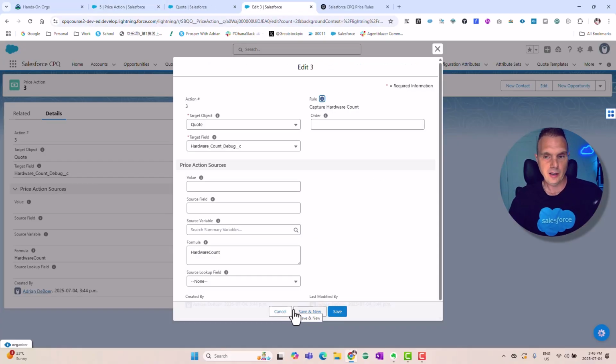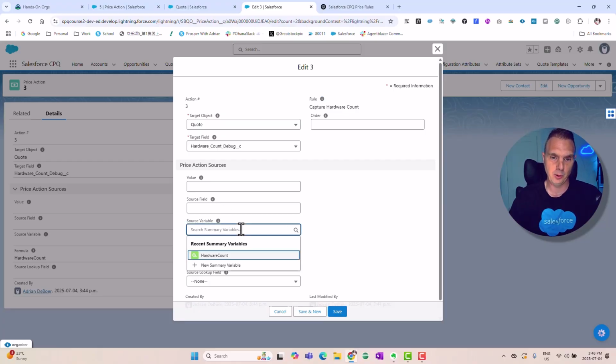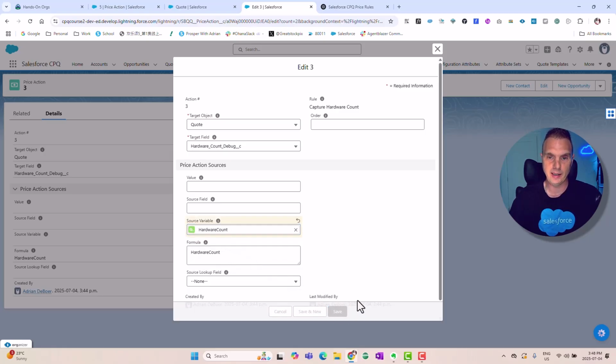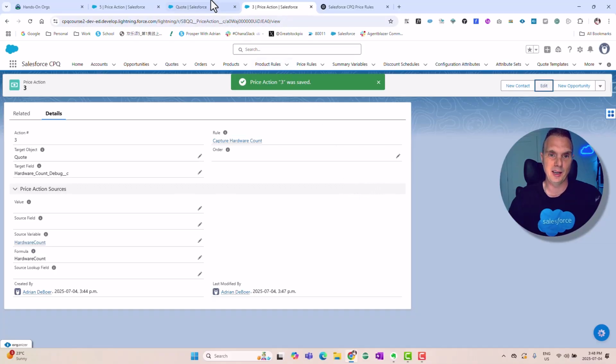So I got that error, and that's how you guys know I keep it real. I'm the real deal. So what I didn't do is I forgot to add my summary variable in the price action. So I'm going to select my summary variable now, and I'm going to click save. So let's try this again.